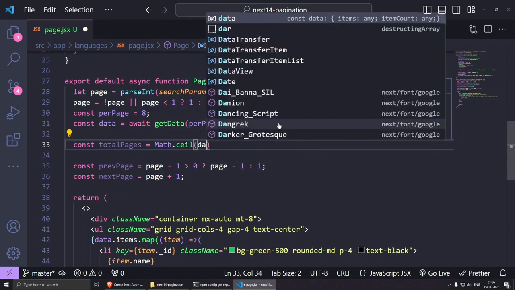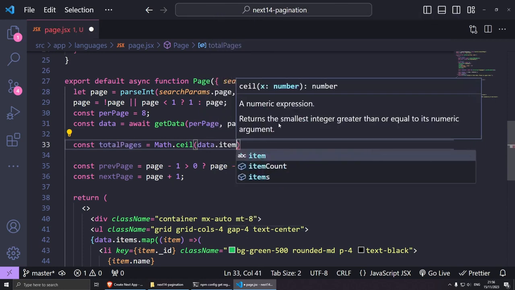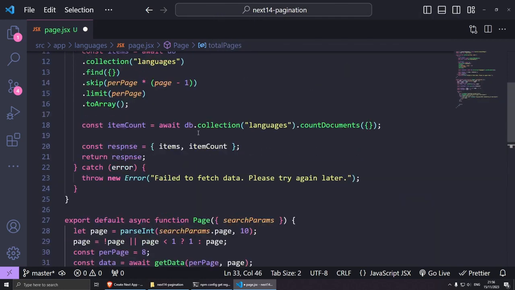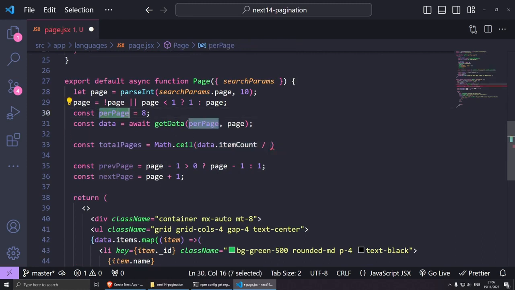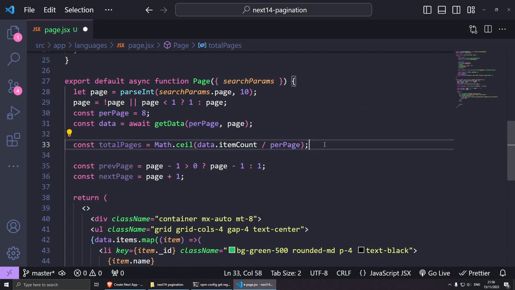Math.ceil, and then inside here we can do data and then itemCount, which comes from the database here. We've got an item count, that's going to be 40 in this case, and then we divide it by the per page, which is 8 in this case. So essentially, to get the total pages, we are dividing 40, which is the total count, by 8, and we should get in total 5 pages, like so. Save this, and now we can use this to do the navigation.